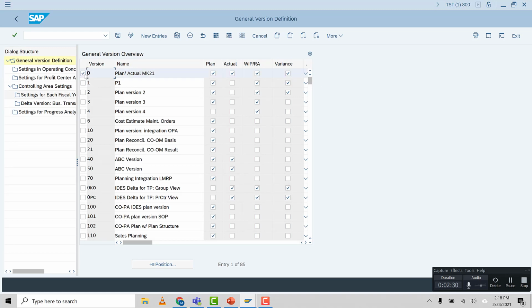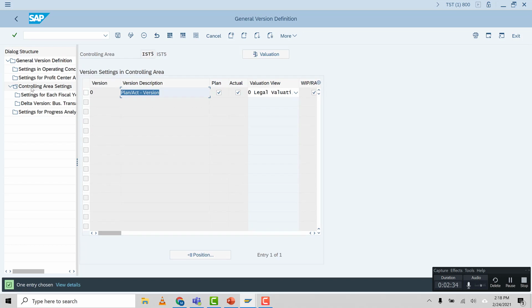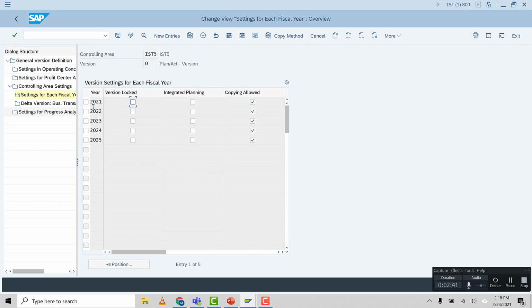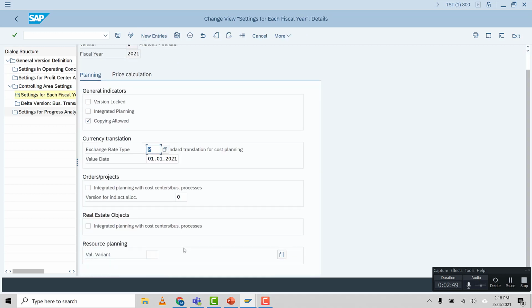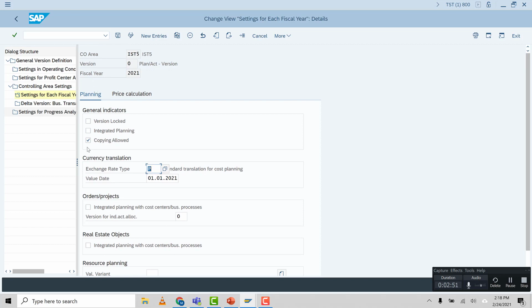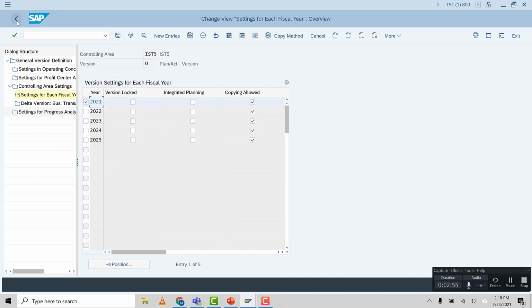Okay. So version 0, select version 0, controlling area settings, click controlling area, select here 0. Settings for each fiscal year, click this. We have already created it. For our current year 2021, you can select it, click the lens here, and we can see the details. So nothing need to be done here. Version 0 is already created. This takes both the actual cost and the planned cost.